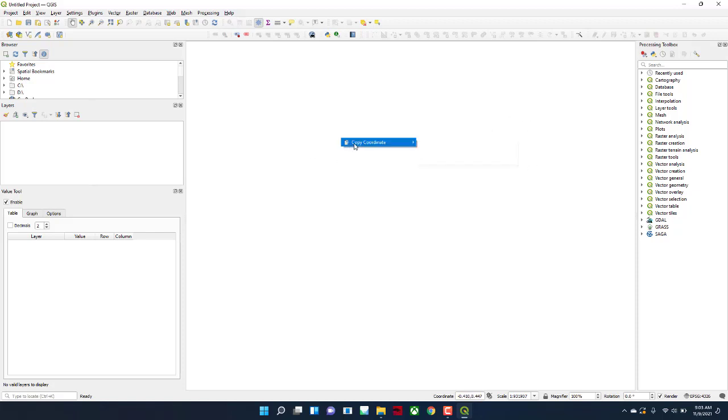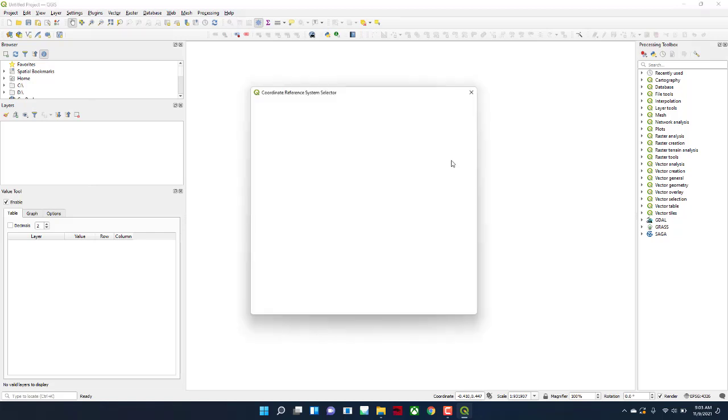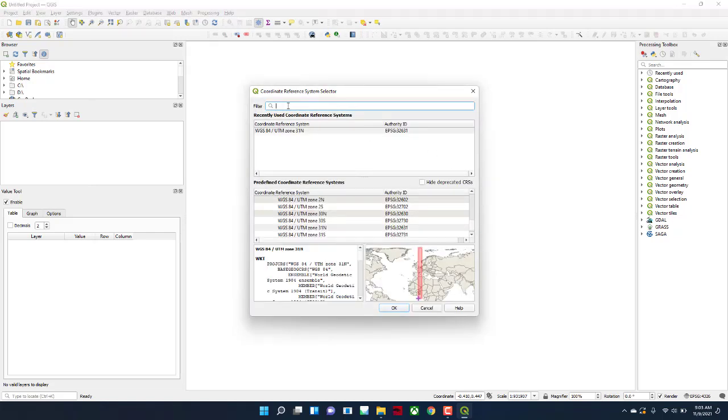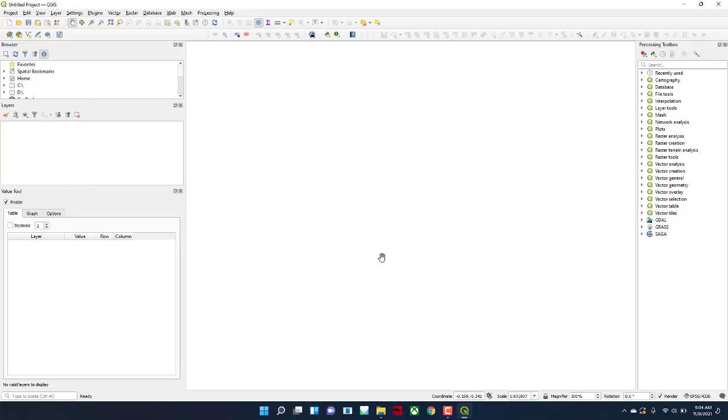I will right click on it and change the coordinate system, set custom coordinate system, and type the one I want, WGS84/UTM31. This is the final coordinate system for the project, which is a projected coordinate system called WGS84 UTM zone 31 north. So I would say okay to that. So that's set as the reference system of the environment.